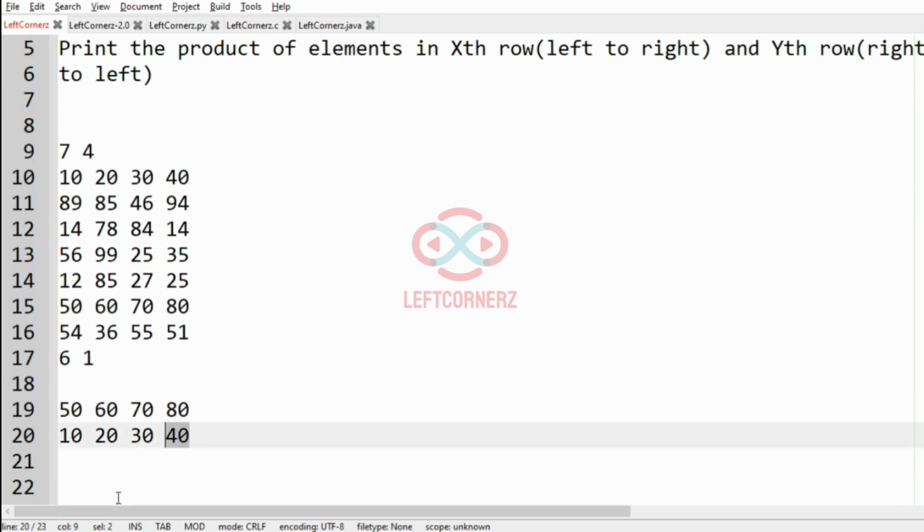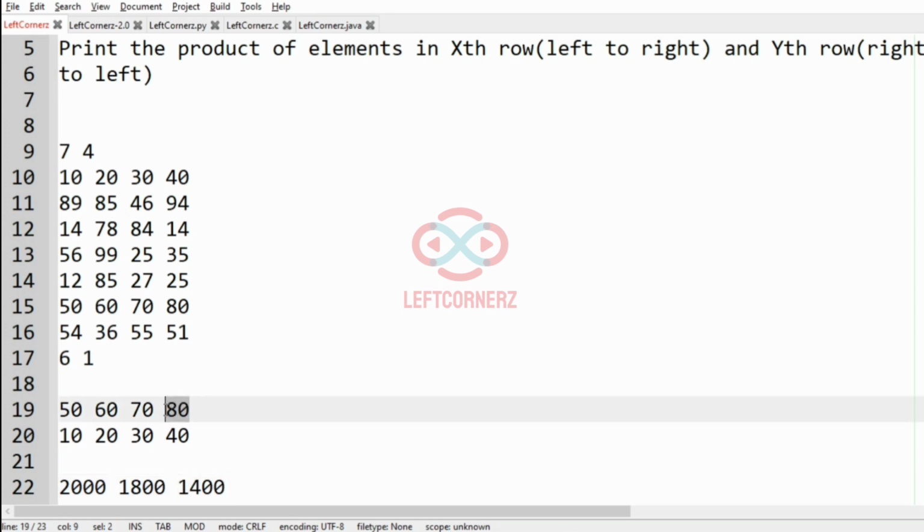So 50 into 40, and then 60 into 30, and then 70 into 20, and then 80 into 10. Yeah, this will be our output.